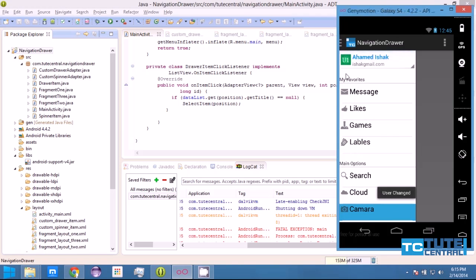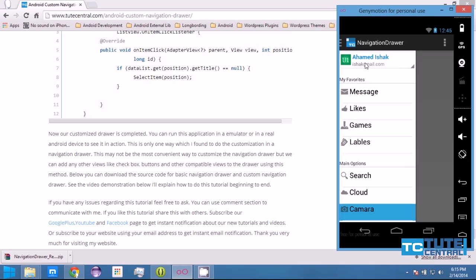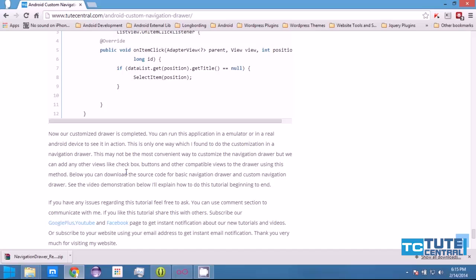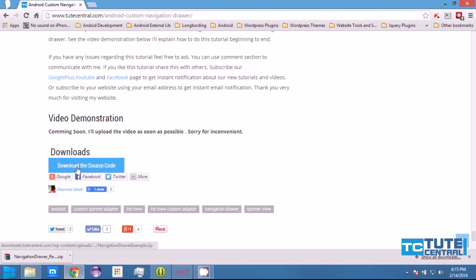Here you can add any other compatible views. For the spinner view, you can add even a checkbox or radio button list, or any type of compatible view, even a button. I hope this tutorial helps you to create a navigation Droid. Here you can download the source code for the basic implementation of navigation Droid, and the customized one.